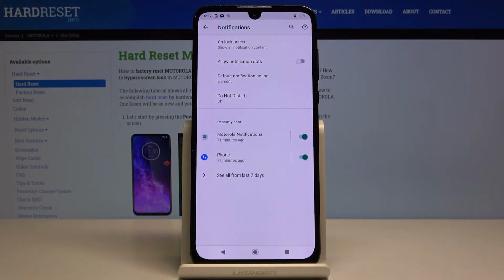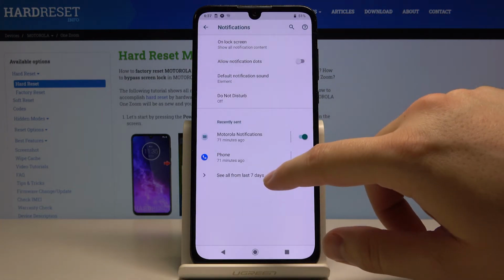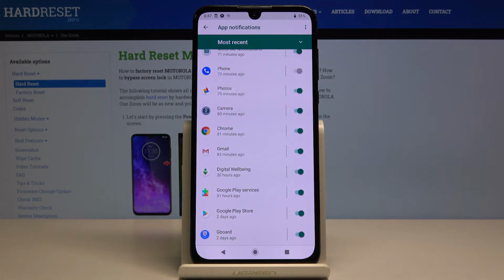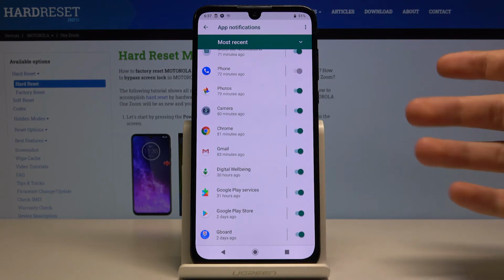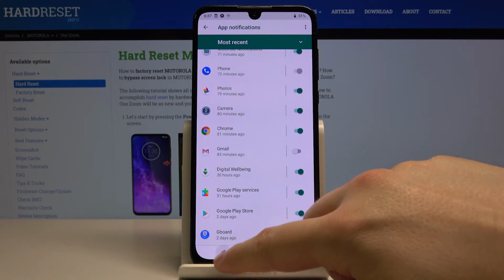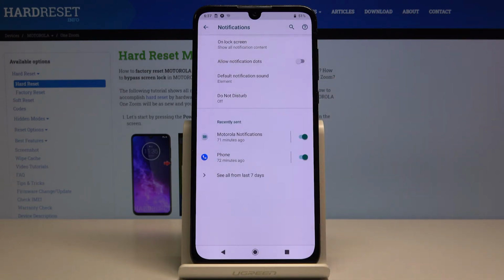And of course you can also manage the notification for every application. So for example, if you get a lot of emails and you just don't want to have your screen pop off with all of the notifications from the Gmail, just click on this switcher to turn it off. And since now you will not get any notified by the Gmail. So this is how it looks on this device.